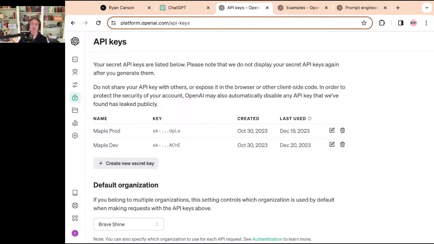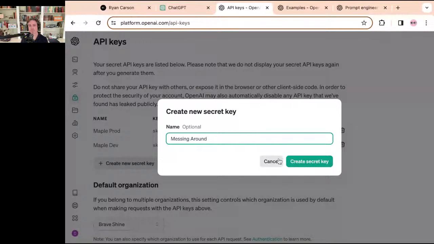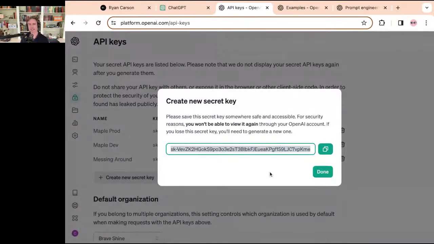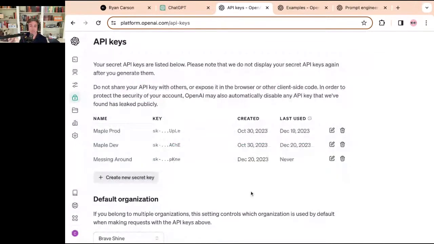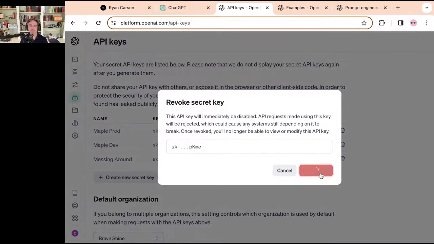Once you create an account and plug in your credit card details, you're only going to be charged for what you use, so don't worry about that. Then you create a new key. We'll call this "messing around." You can call it whatever you want. Because I'm showing you this, I'm going to delete this key in a second so you can't use my credits. But this is what an API key looks like. Once it's created, you won't be able to see it again, so it's important to write it down. And then I'm going to delete that.